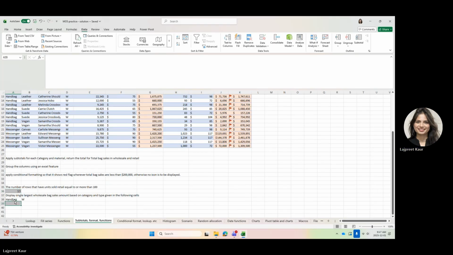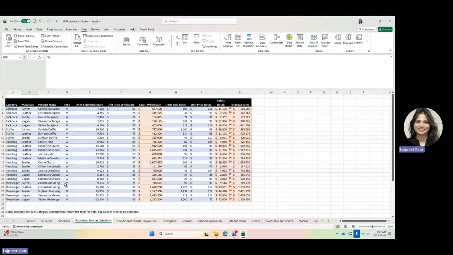Next, display the single largest wholesale bag sales amount based on category and type given in the following cells. I want to have the maximum value for handbag and for the W type category.